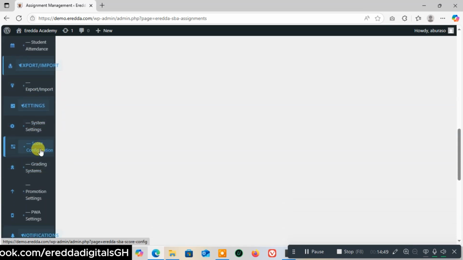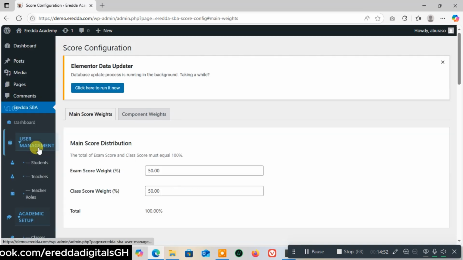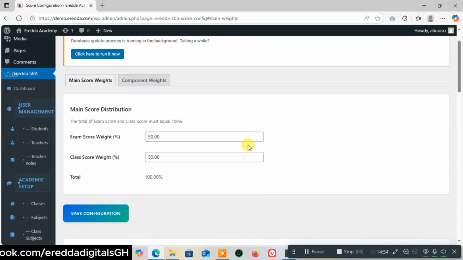Okay, so score configuration. Let's go there, and I'm going to show you. Yes, this is where you can adjust your settings. Yes, I have decided to make exam score 50 and the class score 50. So in all it is 100. If I decide to change this one to 60, it will give me a sign that no, there's something wrong. If I want to make this 60, then I have to change this one to 40 before the system will accept it. Okay, and when I'm done, I can't save it right now.